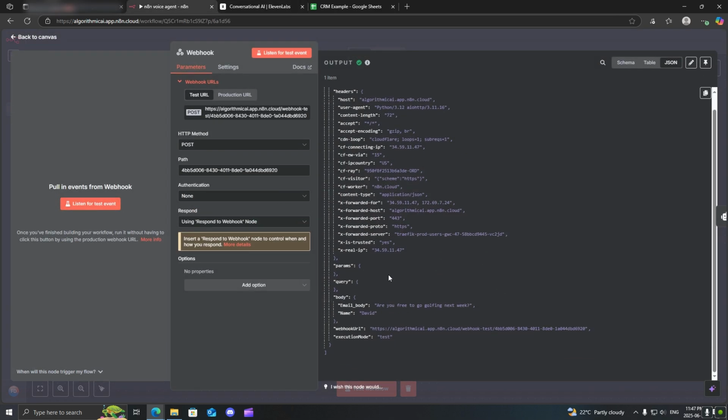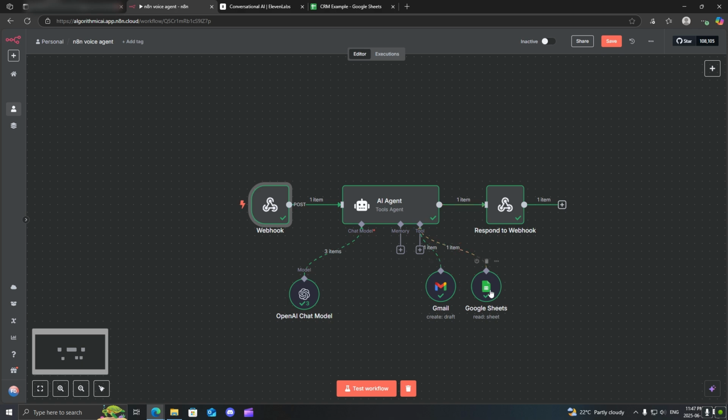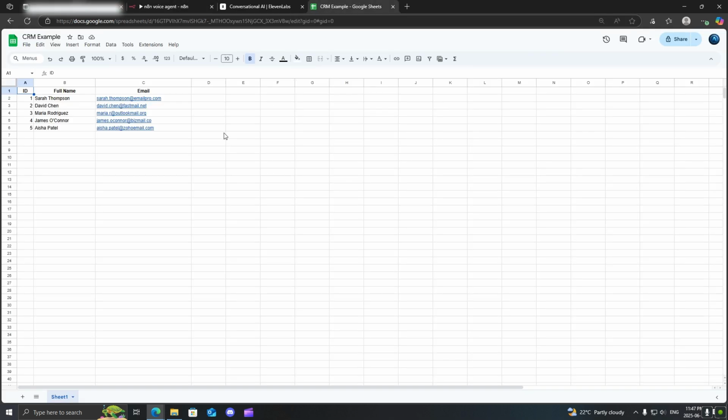So this is, I guess you could say, the body that is sent to our agent. There's only two parameters that we have here. The one was the email body, and then two is the name of the person. So I just sent over the name. How does it know what email to send? Well, I just have a very simple example of a CRM here that uses a Google Sheet. So for example, I just have a couple of made-up names over here and a couple of made-up emails.